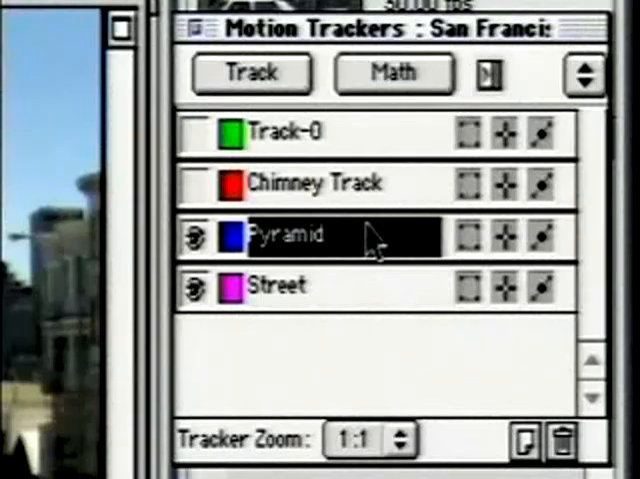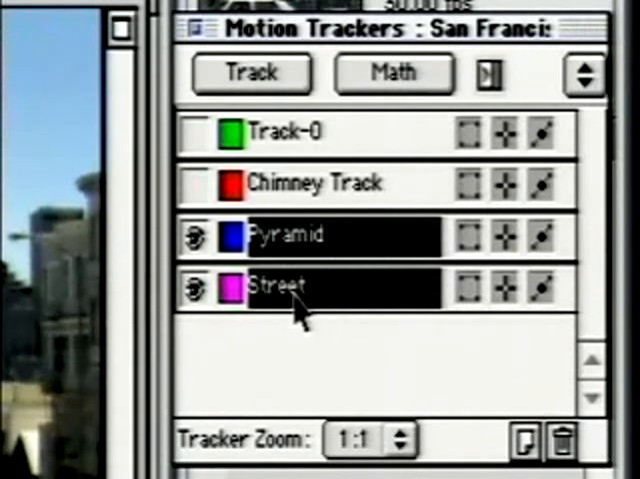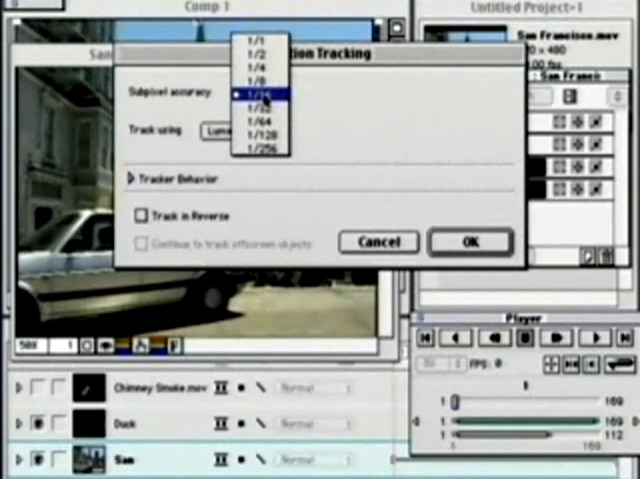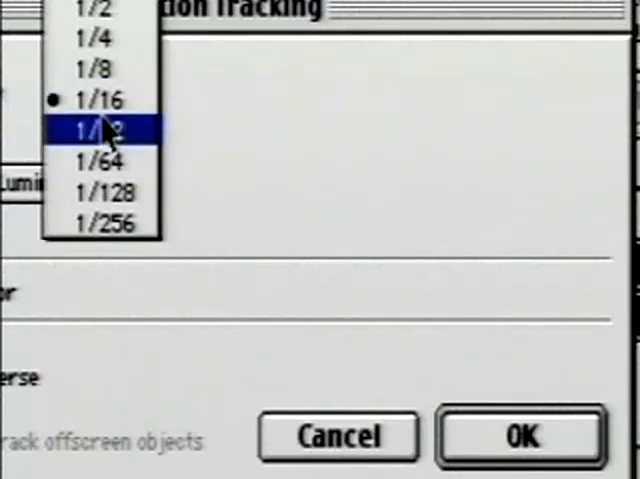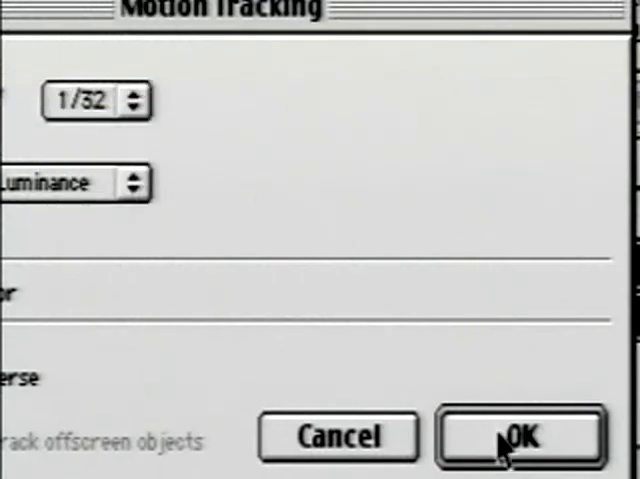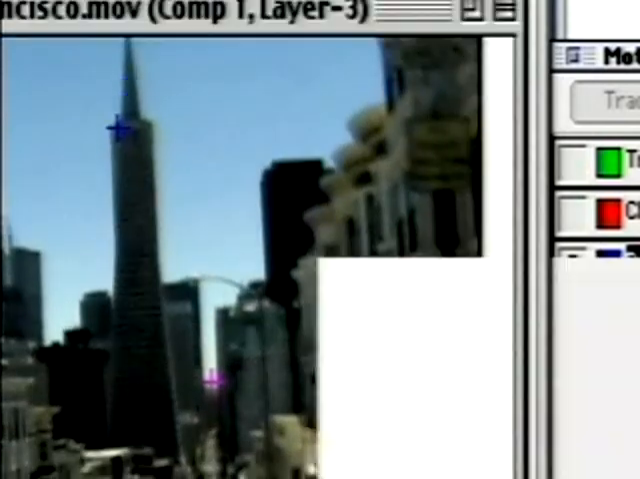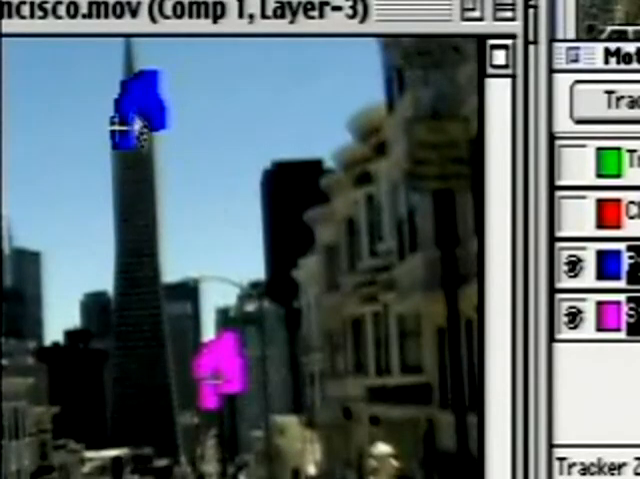Next, we want to select both the pyramid and street trackers together so we can track both at the same time. I'm going to go up here to the track button, change our subpixel accuracy up 1 notch to about 1/32, and click OK. So as you can see, both trackers have tracked the positions that we have given to them.